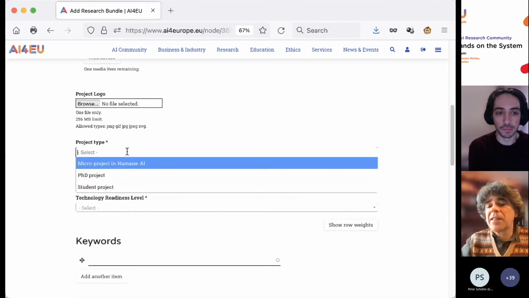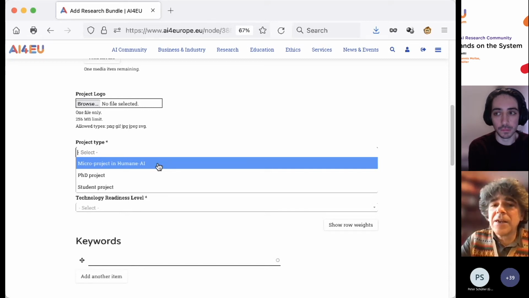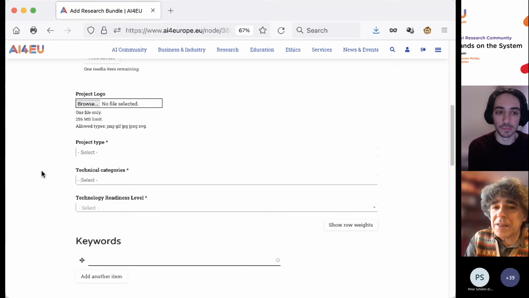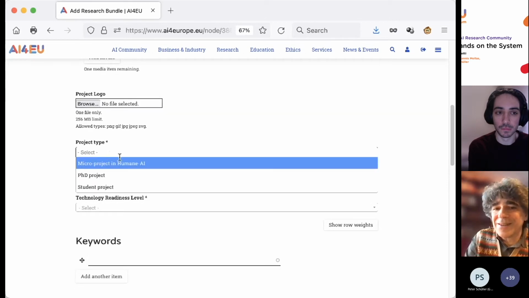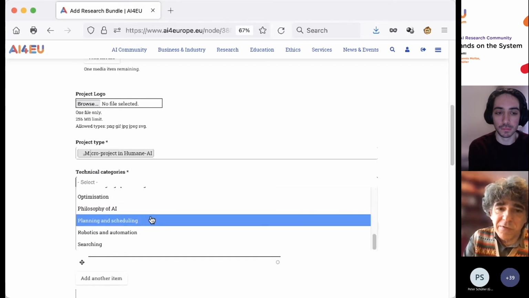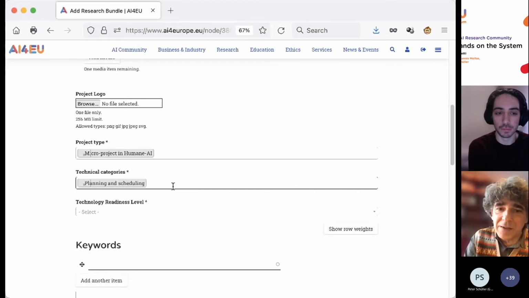Prototype. Now, for now, these research bundles can be a micro project in Human AI. In fact, all micro projects in Human AI, as Paul said, eventually are supposed to be represented in a research bundle here on the platform. Or it can be a PhD project or a student project, and then, of course, we may add more types depending on your need, actually. Suppose this was an eco project in Human AI, and suppose, as usual, that this was about planning and robotics.